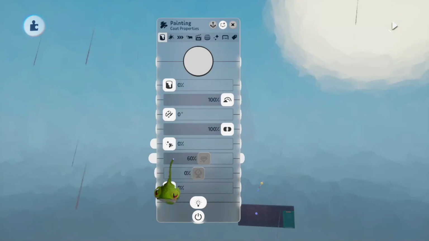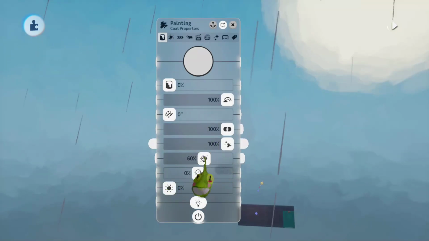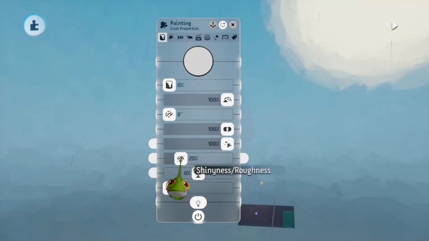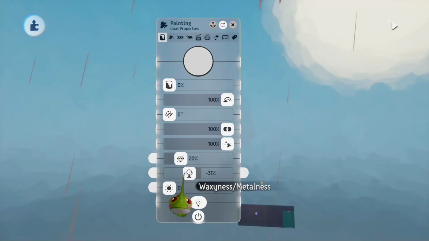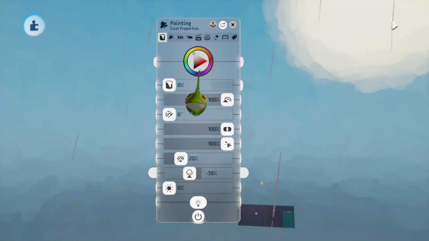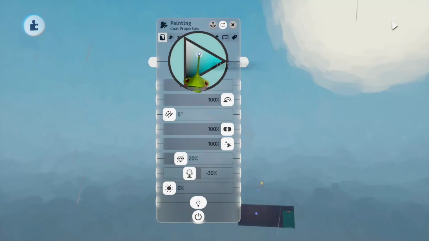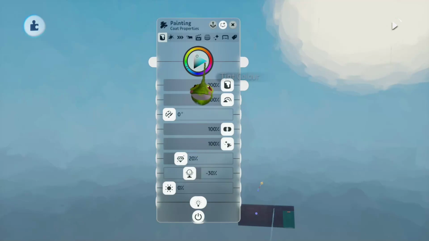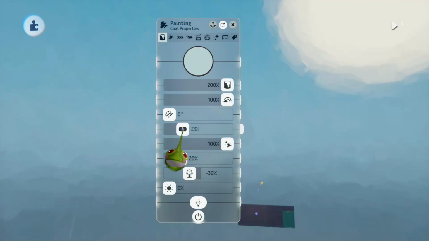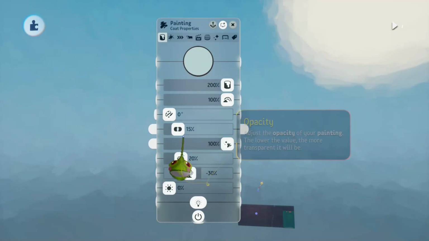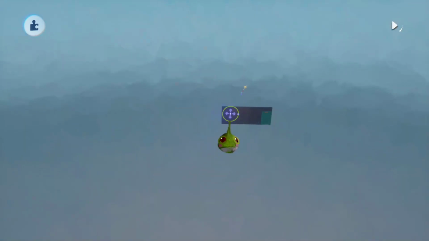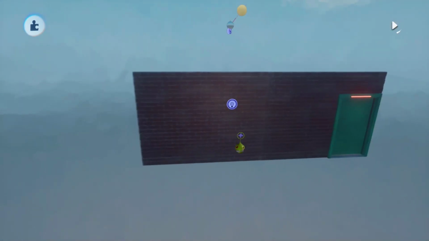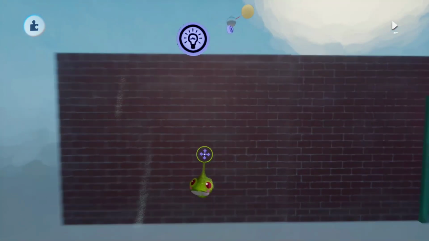So we can say the finish again, what we did earlier, the shiny 20%. I'm just going to do the waxiness for 30% and get the blue sweet spot 200%, so it looks a little bit watery. And then we're going to the opacity for 50%, and now it's almost not visible. And that's basically how rain works.